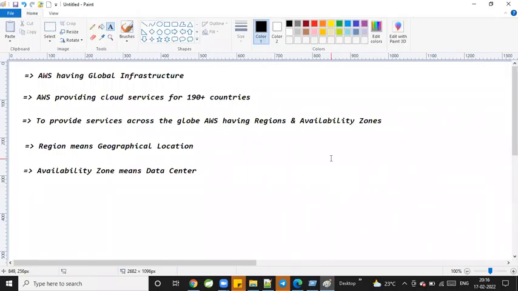The set of servers. Yeah, please go ahead. What is a data center? Collection of multiple servers.